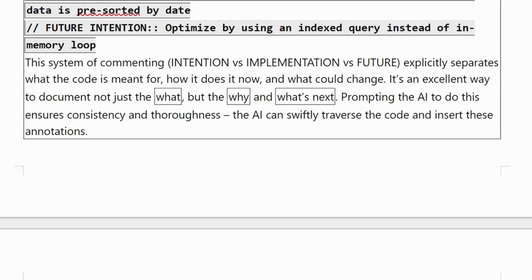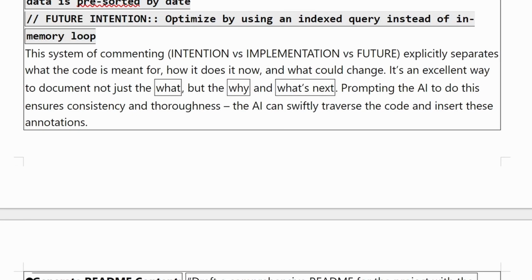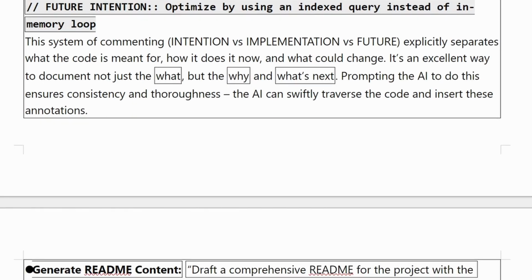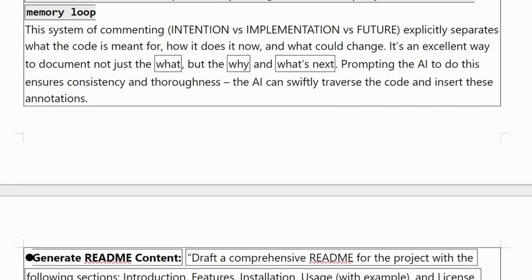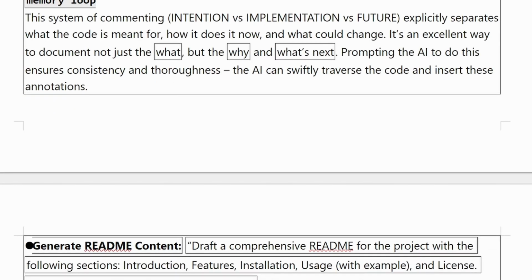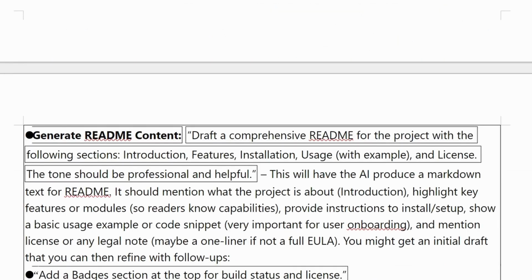Generate README content. Draft a comprehensive README for the project with the following sections: introduction, features, installation, usage with example, and license. The tone should be professional and helpful. This will have the AI produce a markdown text for the README.